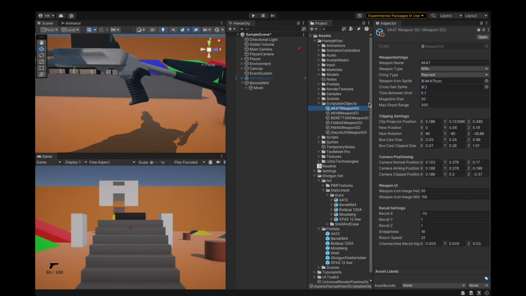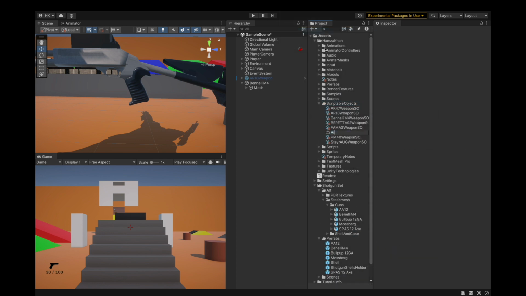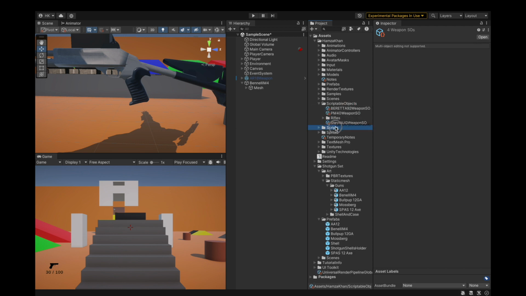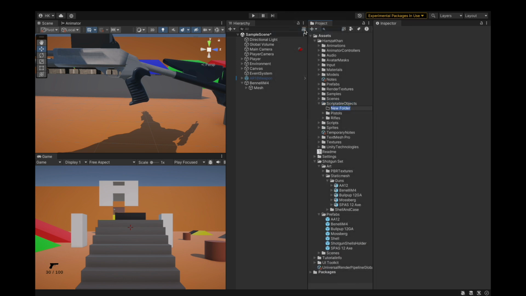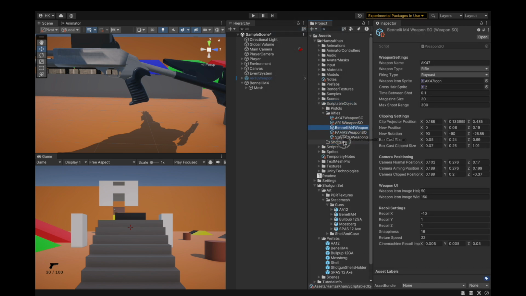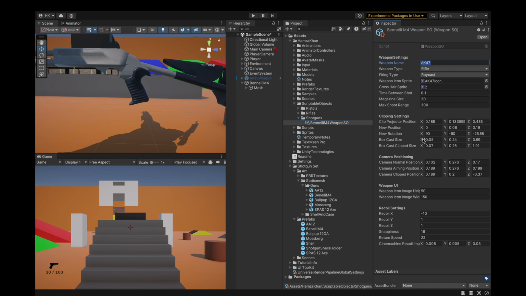Let's assign AK-47. Let's duplicate that one and rename it to Benelli M4, and just put it inside some folders. Let's create a rifle folder and put all the rifles in there, create another folder for pistols and drag the pistols in, and create another folder for shotguns, and from rifles just take the Benelli M4.